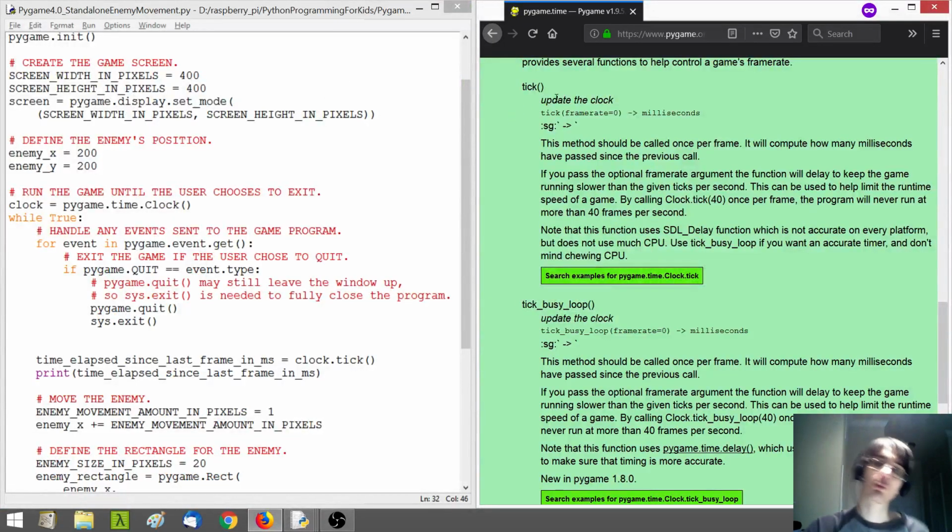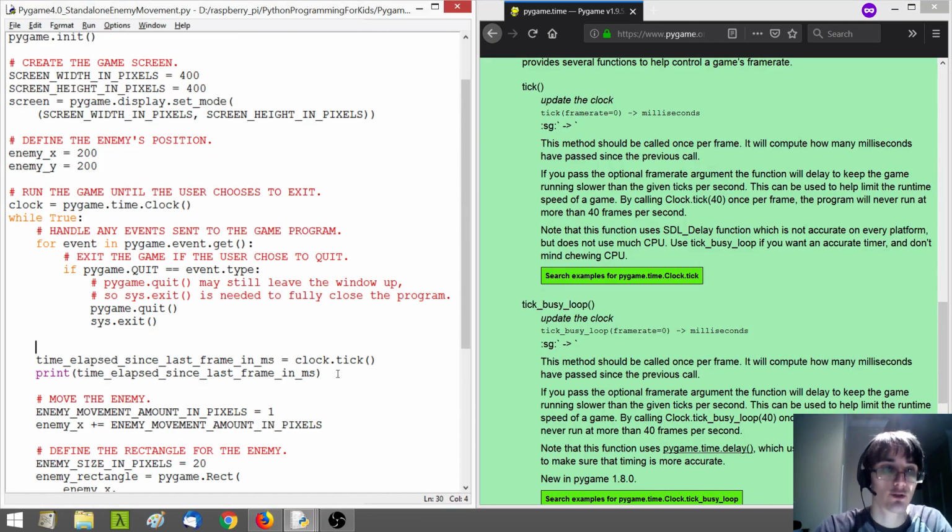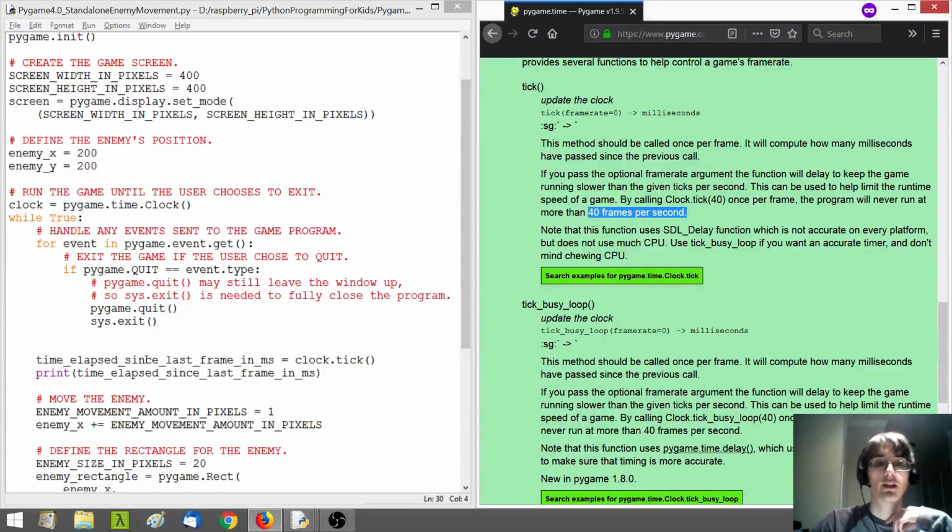But if you read the documentation for this tick method, it says that if you pass the optional frame rate argument to the function, it will delay the game, do that waiting that I talked about earlier, to keep the game running slower than the given amount of frames per second that you give it. So let's talk about frame rates a little bit, also known as frames per second.